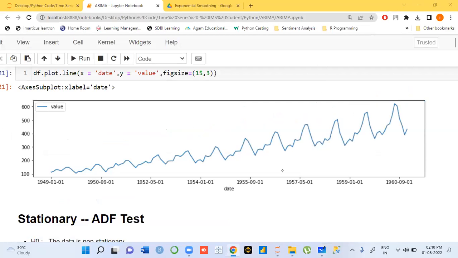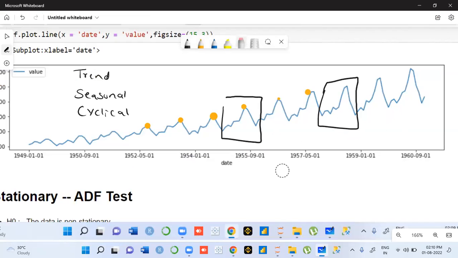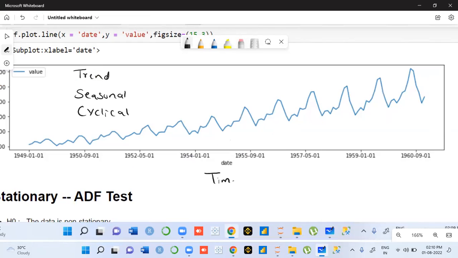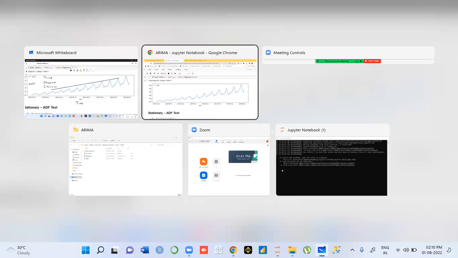Next. Looking at the plot, do we have stationary data? No. From the plot, it's not stationary. Stationary means change in time, but no change in value. But if you see, as time changes, my value also changes. So this is non-stationary. So we need to convert it to stationary.